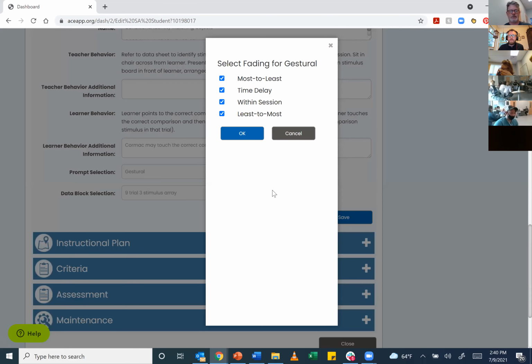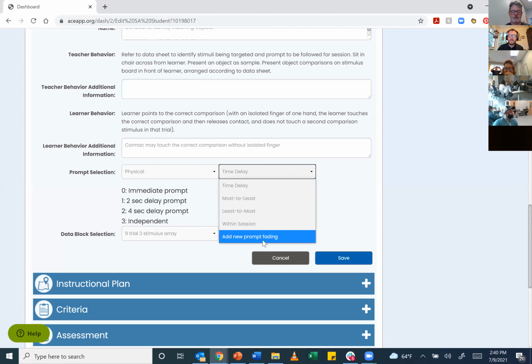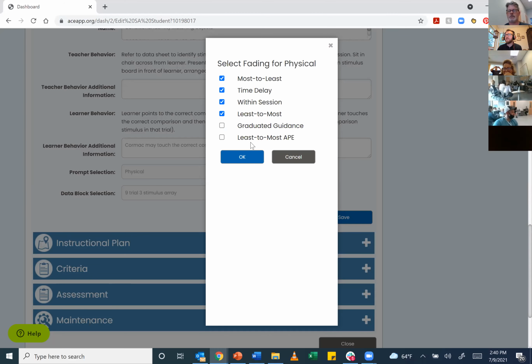There are other prompt fading options. It depends on the lesson that you're looking at. This lesson with this prompt selection, these are my only options. Okay. If I were to select physical and click Add New Prompt Fading option, I have some additional options. I could use graduated guidance with physical prompting, least to most APE, but that's more applicable to APE related skills. Okay.